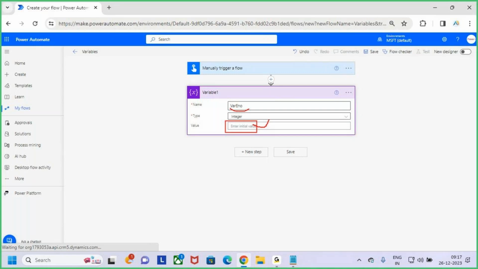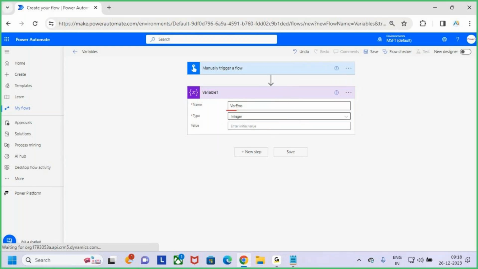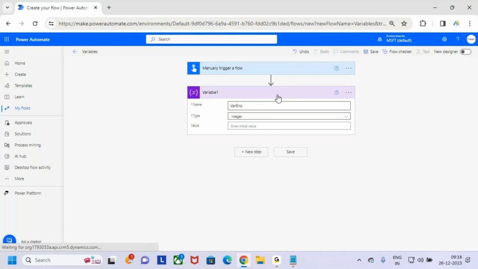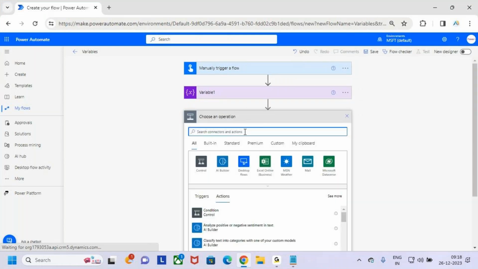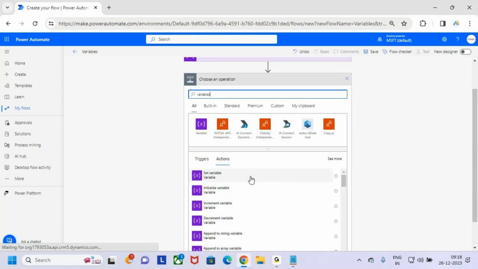If I pass the value as 101, employee id as 101, whatever value I pass here is the default value. If you want to change the value of this variable in future, yes, you can. How to change it, how to assign another value to this variable? Click on New step, type variables, and next set, Set variable.